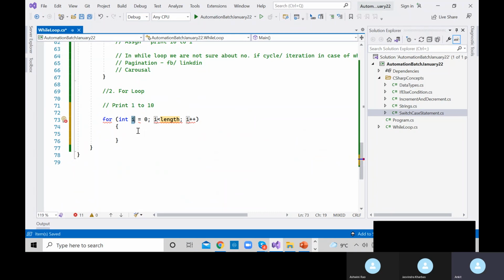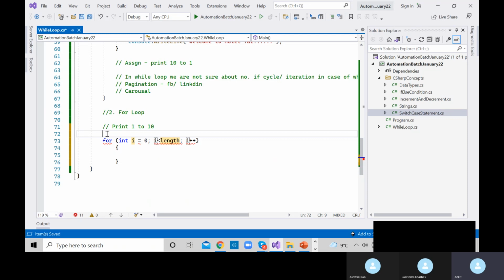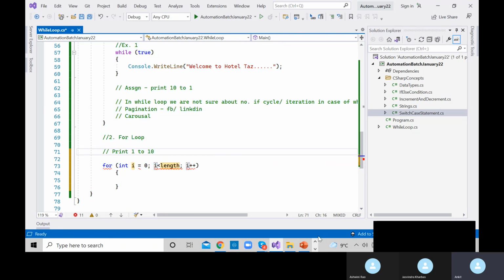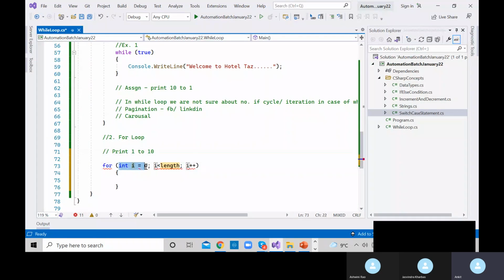In the for loop, you don't need to define the value separately, like we are doing over here: integer j is equal to 1. You don't need to do it like that. You can do it like that as well, but this is the foremost important structure of this for loop. So first you need to initialize. The first step was initialization. This is our initialization, the first part. We are initializing the value of i. i is equal to 0.